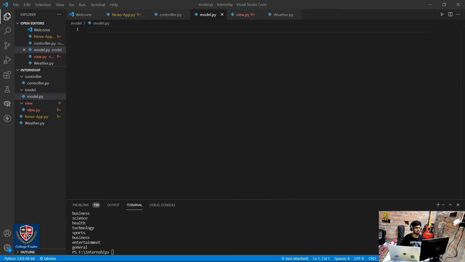So in this module part, what I'm basically going to do is collect the data from the internet through the APIs and make a particular function for each of their attributes, so that we can access them through other files. So let's do that. Import requests. Let's create a class.